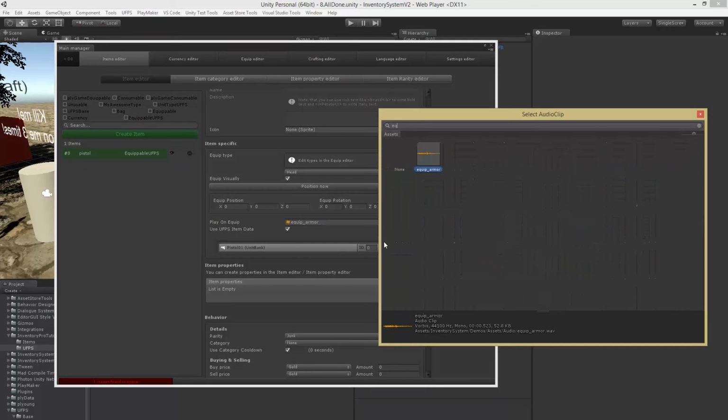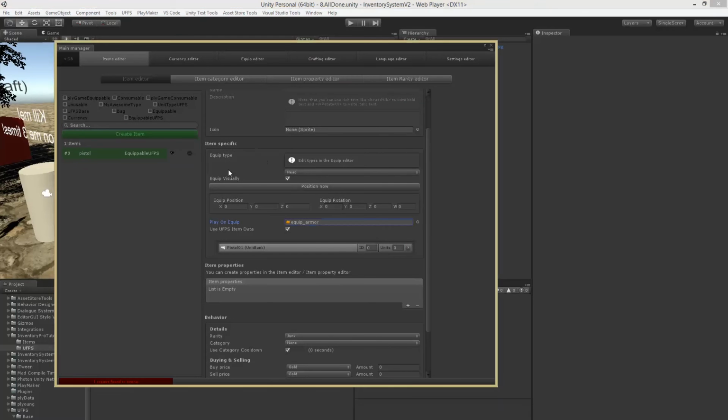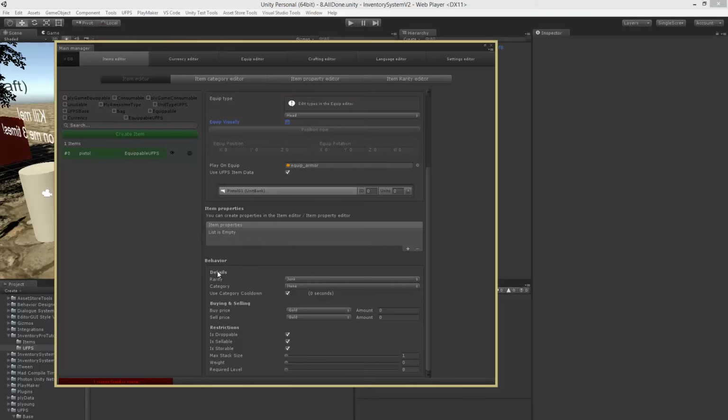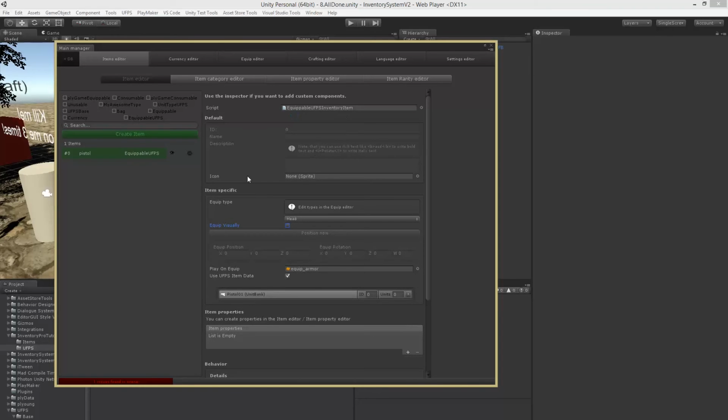We can just grab an equip sound. Equip visual is actually something we want to disable because we use the UFPS system and not the Inventory Pro system. We can have properties, rarities, categories, just like any other Inventory Pro item.